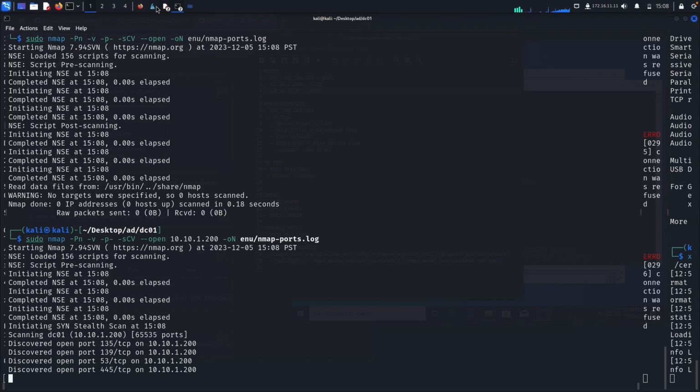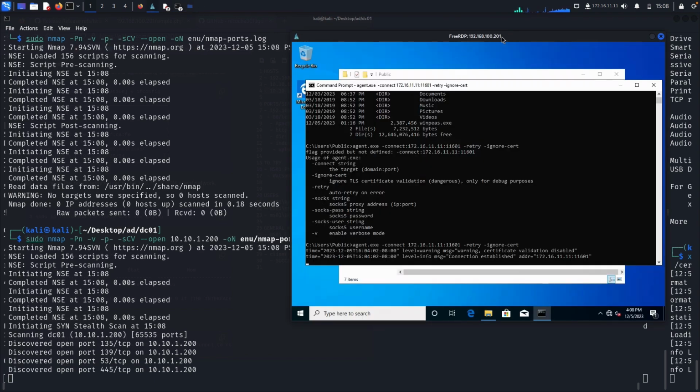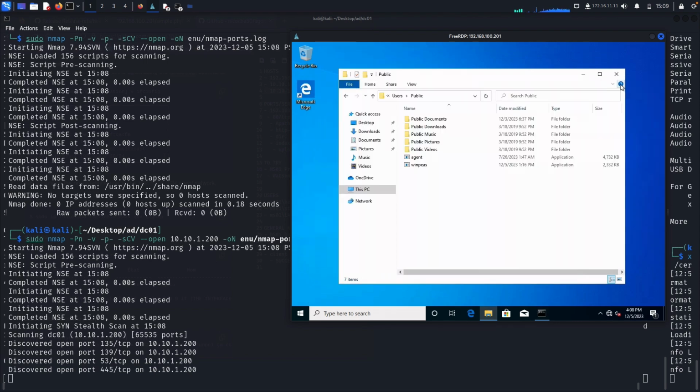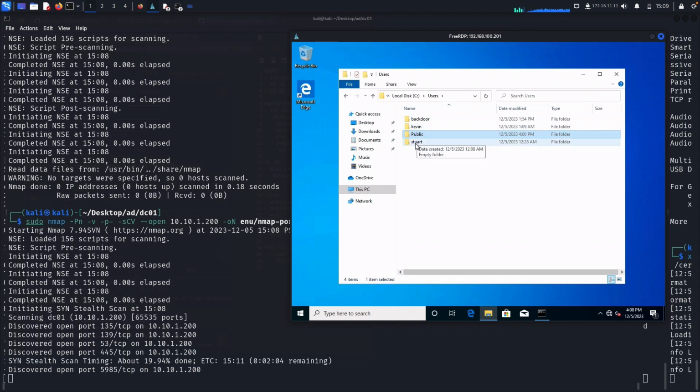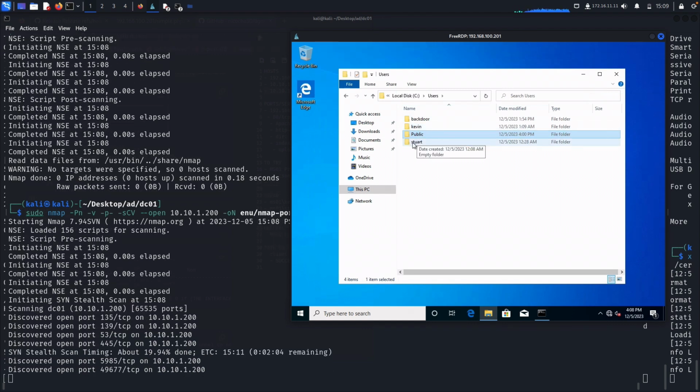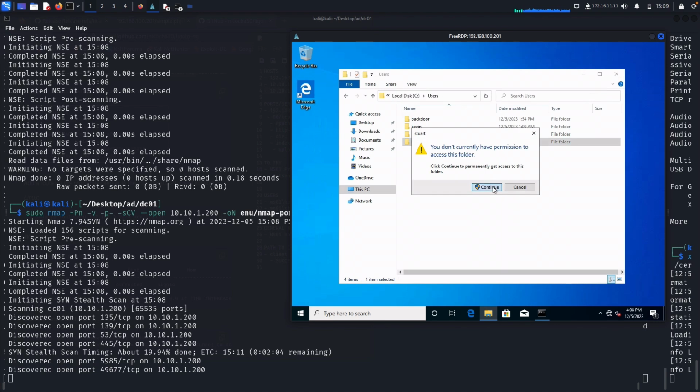Now let's go back to our Windows machine and let's minimize our agent running in the background. And let's start to do some enumeration. So you can manually navigate. The first thing I'm thinking I want to do is check out this Stewart folder because, you know, we didn't see anything. We didn't have access to it before when we were logged on as Kevin, a normal user. So let's go ahead and double click on it.